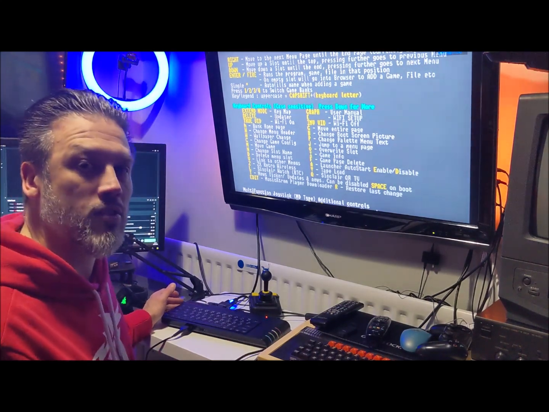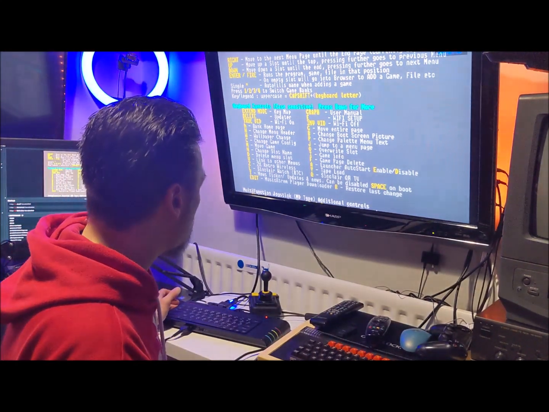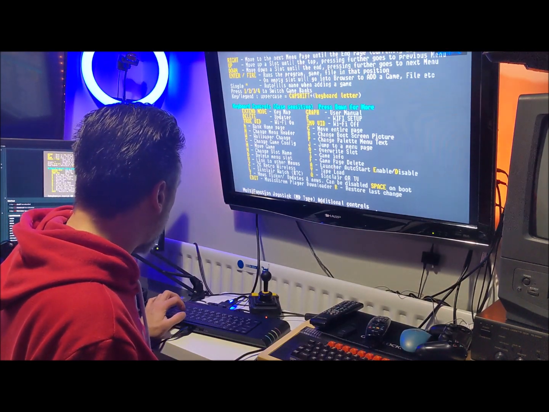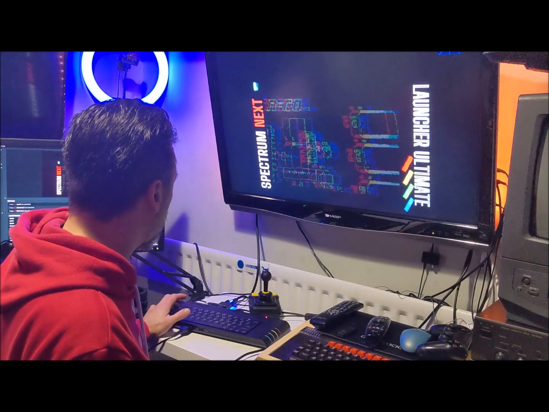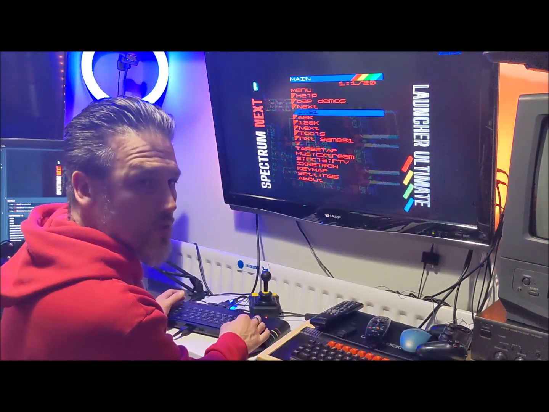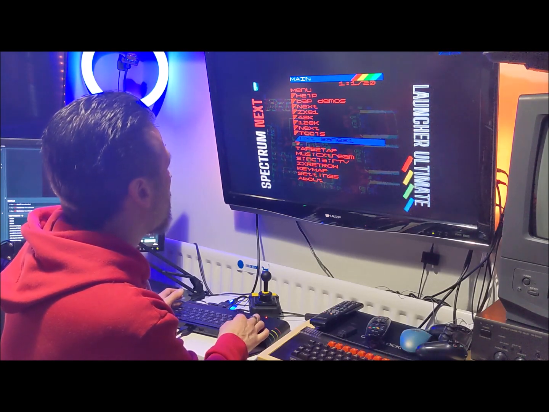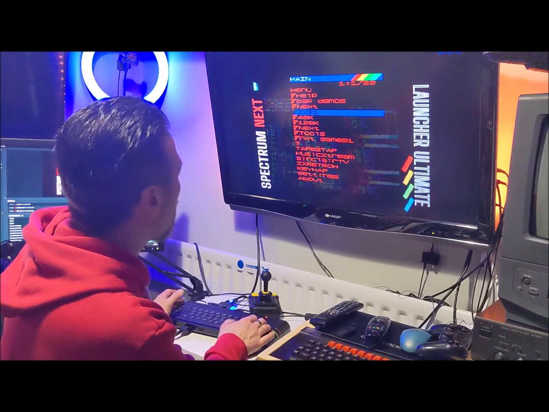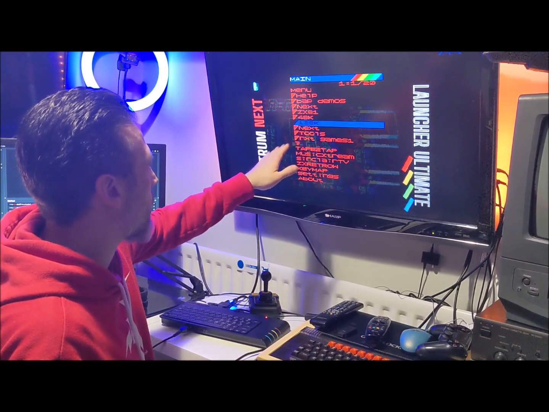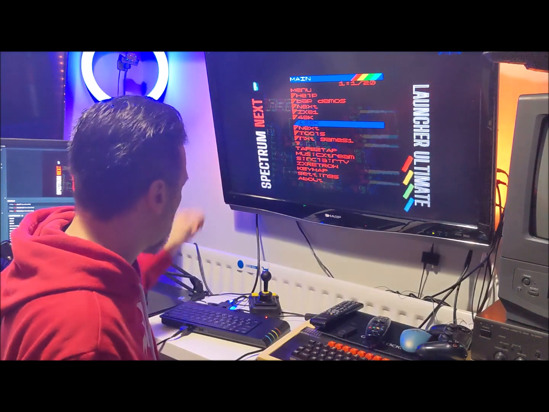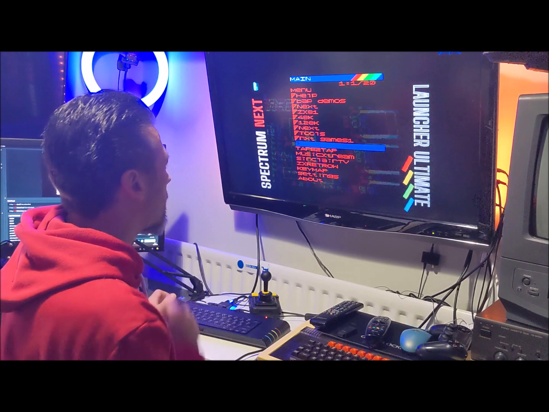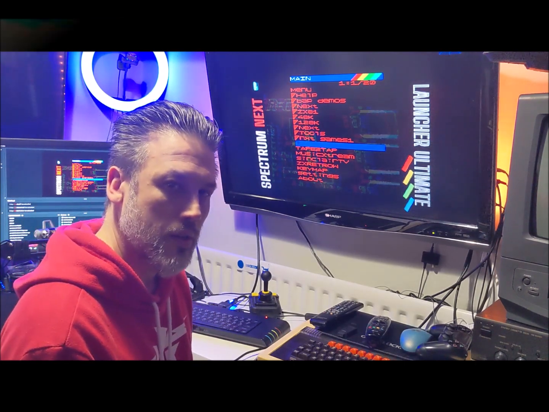So there's plenty of things that you can do with Launcher. You can have a play, lots of different options there. But obviously the main purpose really is to give you a nice laid out menu that you've customised yourself and that you can get to all your regular programs and games easy and quick. So there you go.